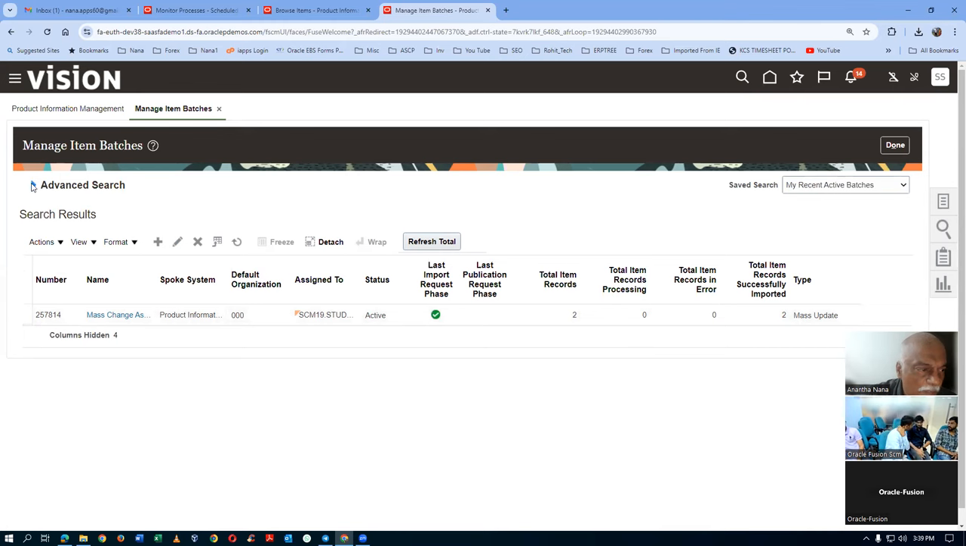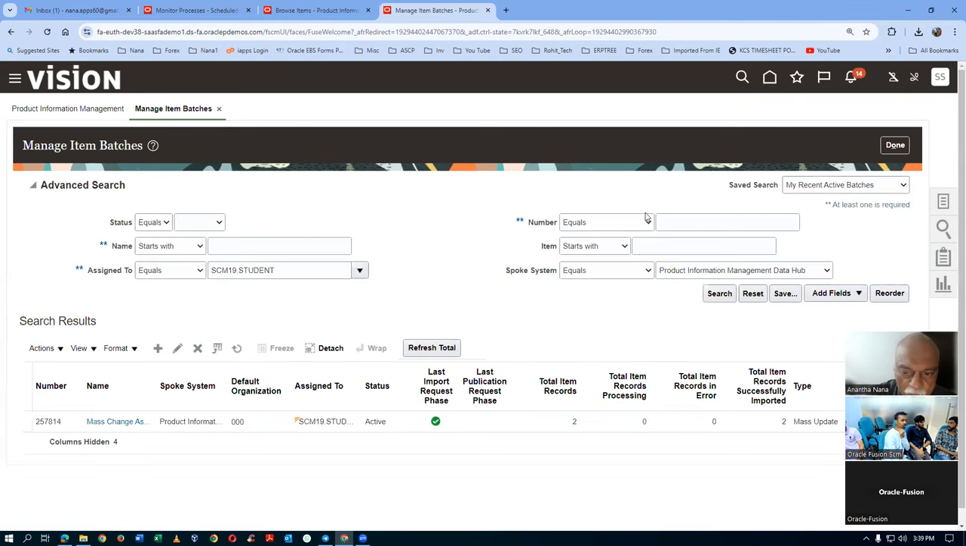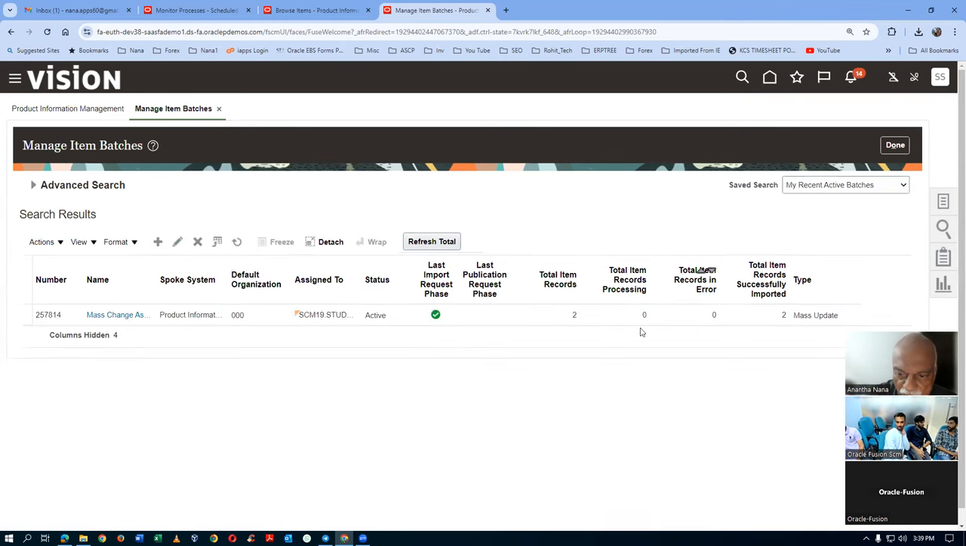Now we have done the assignment also. It has to show me now. Click on search. The second record is not coming. Refresh total, fine, click on the refresh. If there is any extra import, you can even refresh the total. But I don't know why it's not coming now. The second import is not coming.